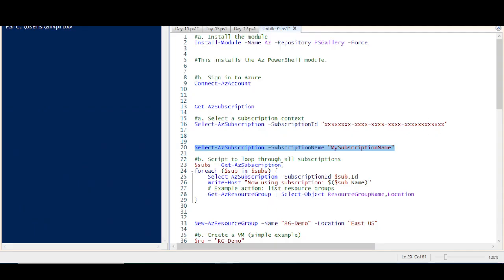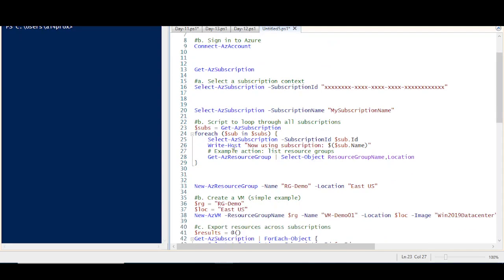So this is about how to move between subscriptions. This way you can create a script and just run it. For example, I want to check all the subscriptions and go inside each subscription, and then I will be checking the resource groups and their locations.